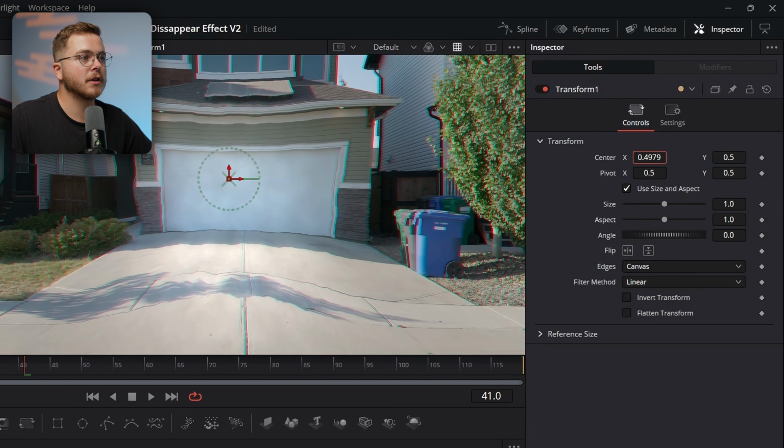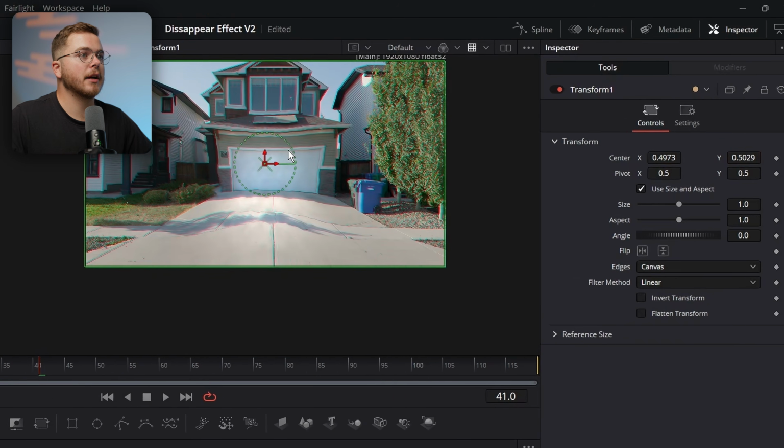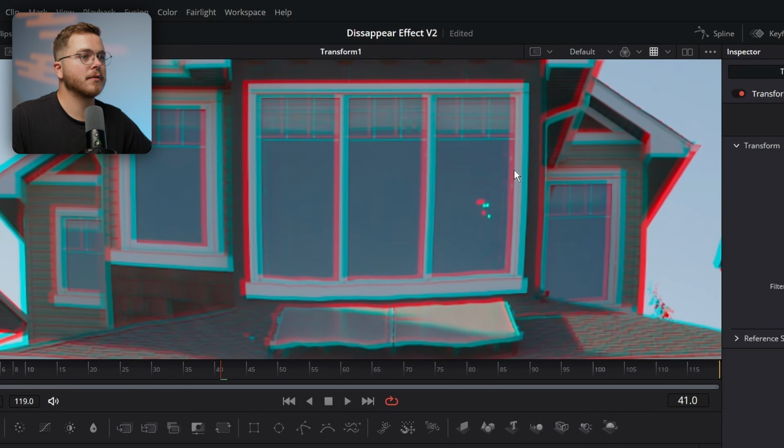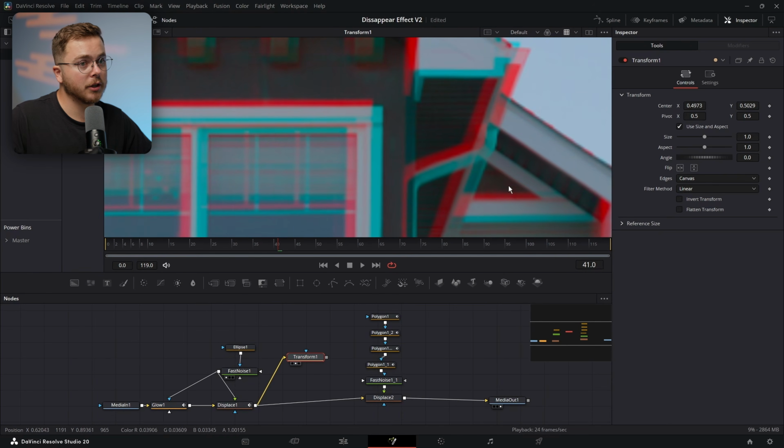And now if we move this over to the right and move this up, now you can see that we have some nice aberration going on with this video. We got some blue and red, which in my opinion looks a little bit better.